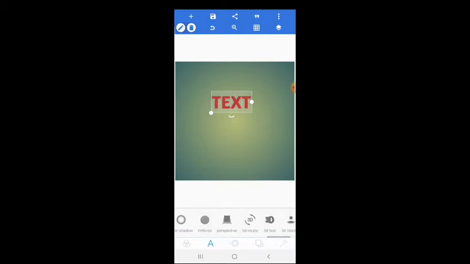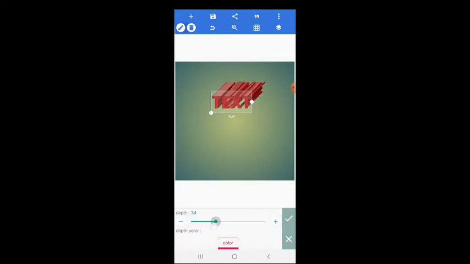Then the next one is 3D text. You can add 3D to your text, just like in other software. If you add 3D to your text, it will be in 3D. Look.